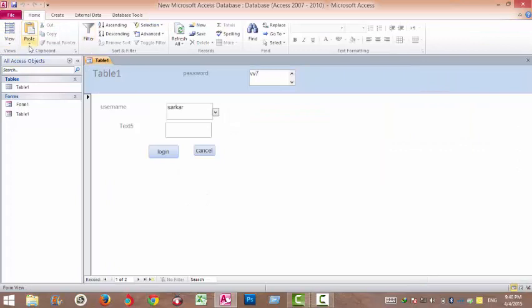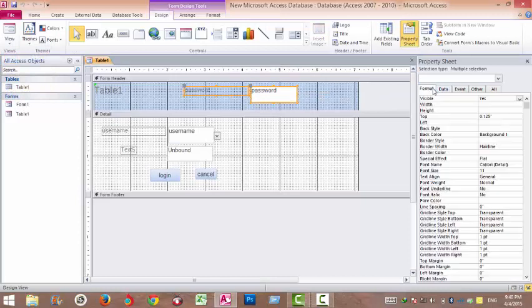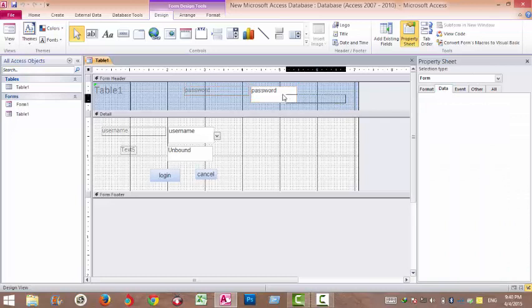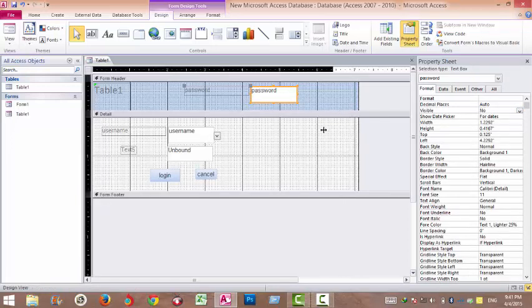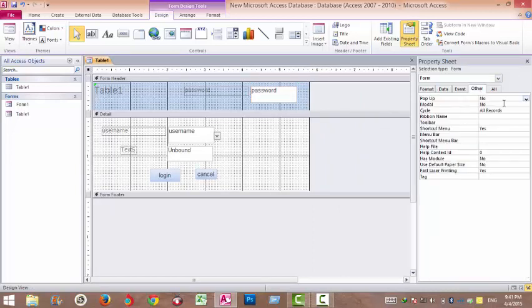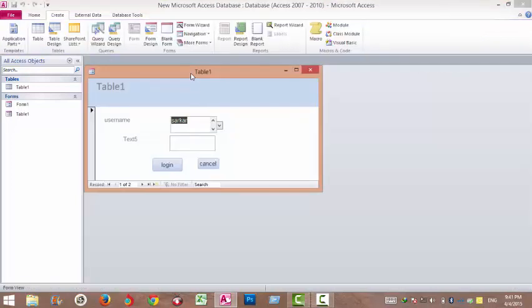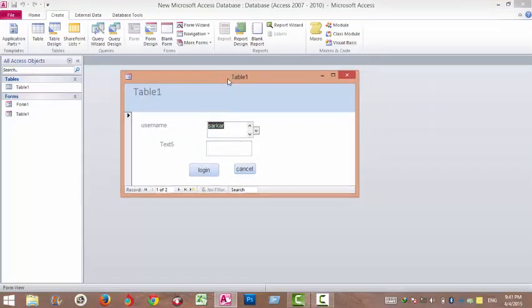Now here we don't forget this. You see the password here, but we don't need the password to be visible to the user, so we choose the text box, and for visible we set it to no. Now we choose the form properties. In the properties we set pop-up to yes. Now it will pop up as a new window.